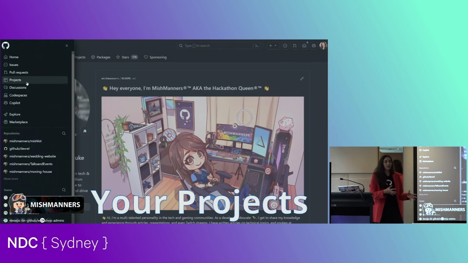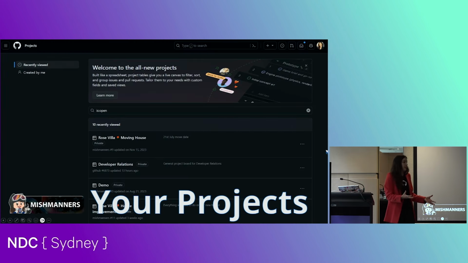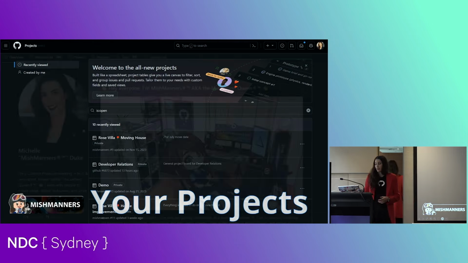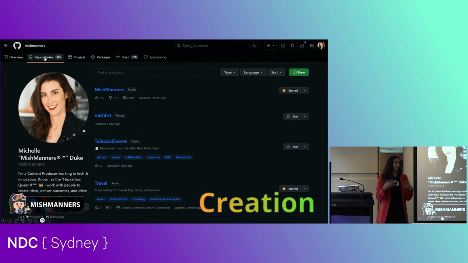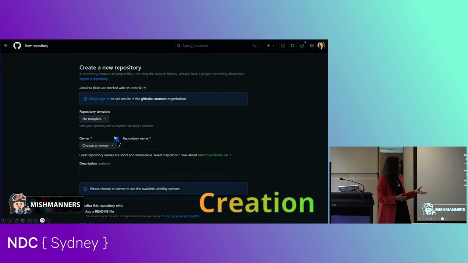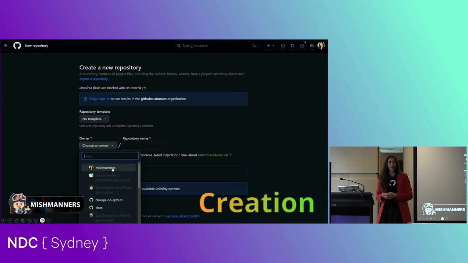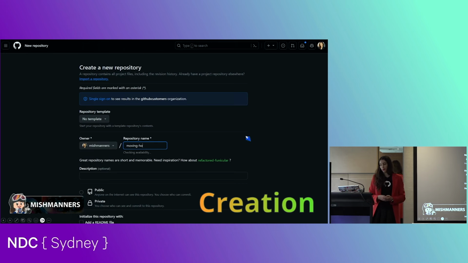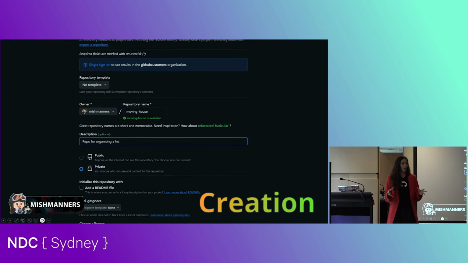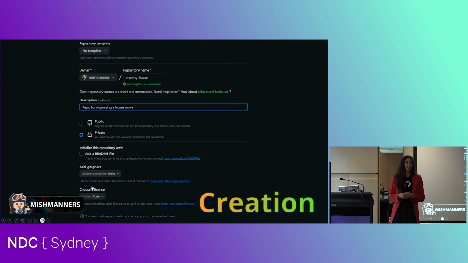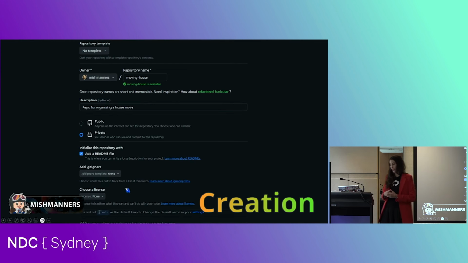How do we start moving our house with GitHub Projects? The first thing we do is we need to create a project folder for this. In this case, a repository called Moving House. This is going to house all the features that we need to move the house, and in this case, plan out the project, right?